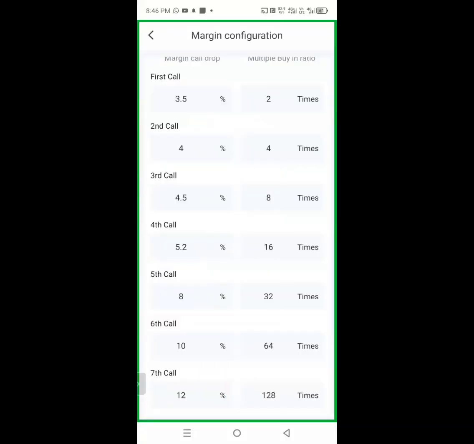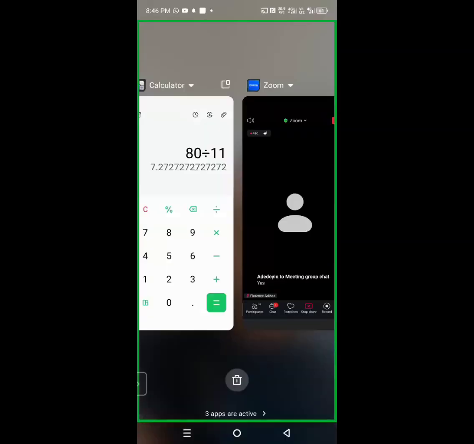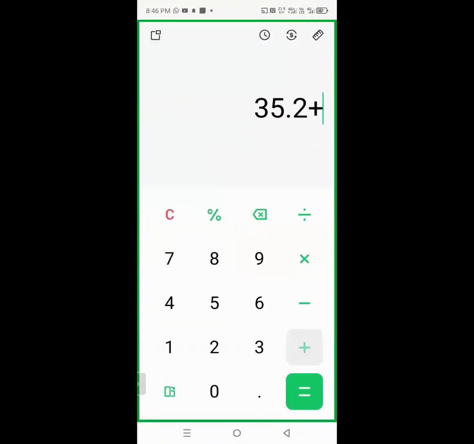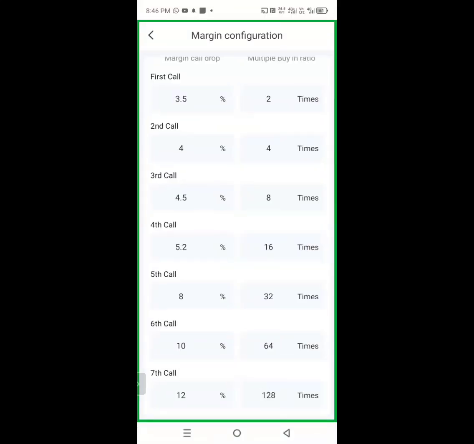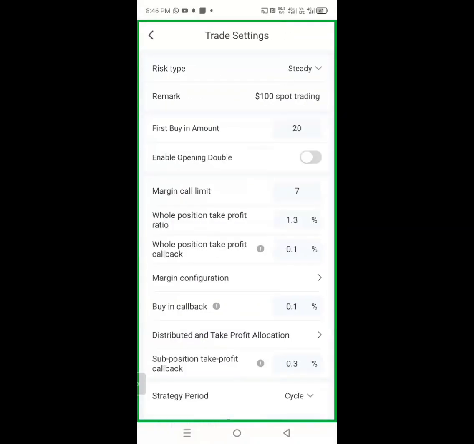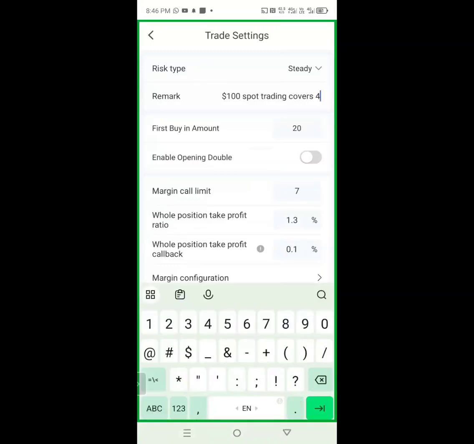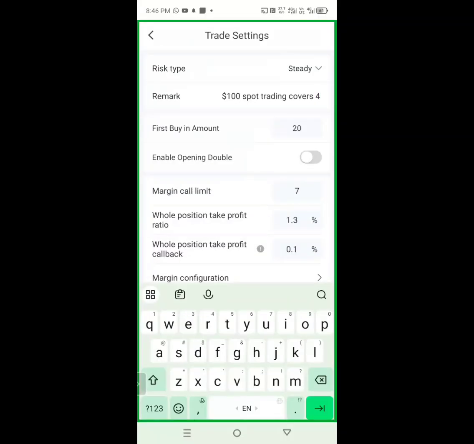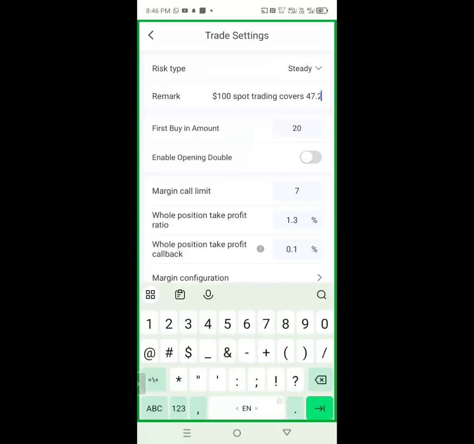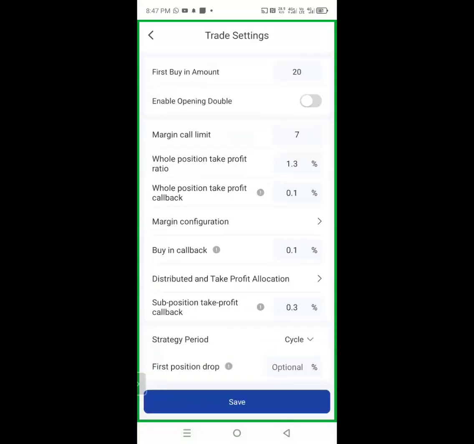So we have 17.2 here, plus 5, plus 8, will give us 25.2. 25.2 plus 10 will give us 35.2. 35.2 plus 12 will give us 47.2. 47.2 is tenfair. So we'll say it covers 47.2% drop.